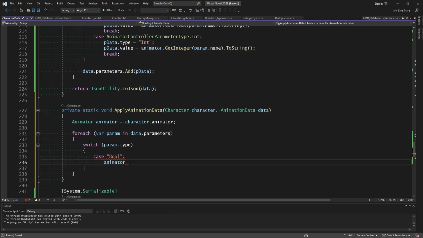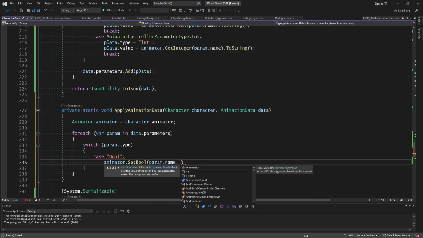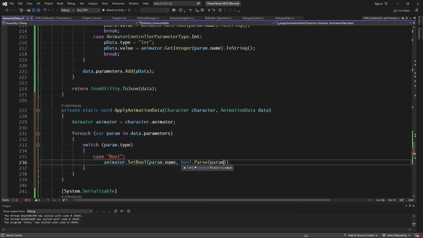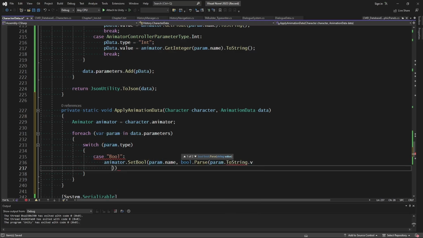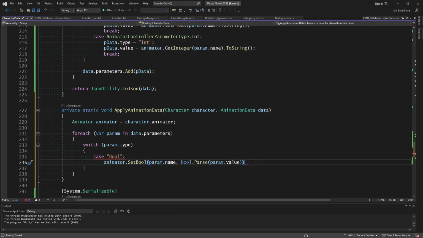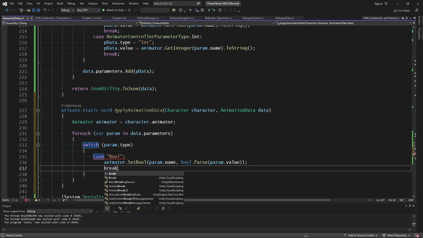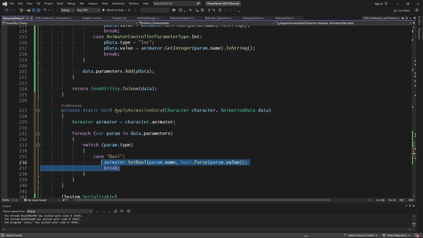And so I'll eliminate character and just say animator.setBool. And this will be setting the data.param.name, and we're going to get our value as a boolean. So we can say bool.parse and get our param.value. Wow, Visual Studio throwing me all kinds of things. All right, so we apply that, and then we're good.